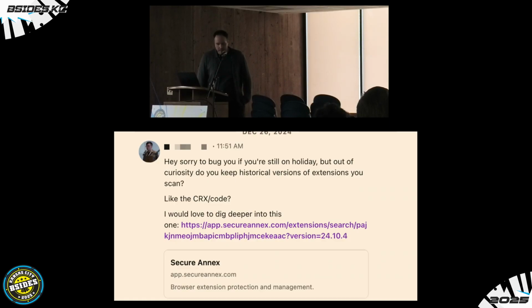That's the extension ID of Cyberhaven. What I hadn't known at the time, this just kicked off my spidey sense, was that Cyberhaven was starting to notify some of their customers saying that one of their developers was compromised and a malicious version of the extension has been pushed out.